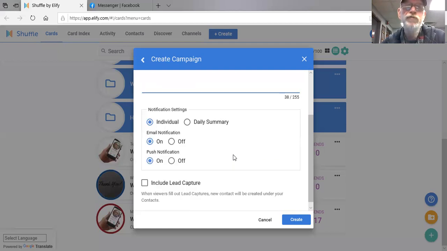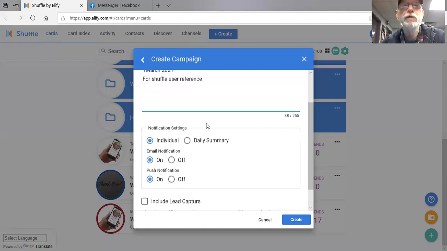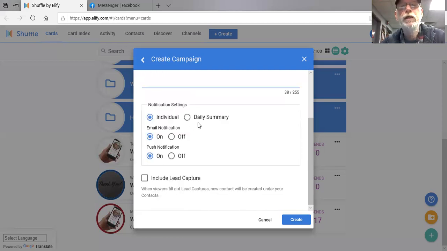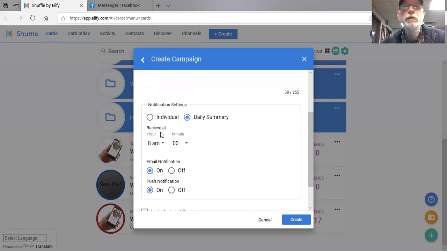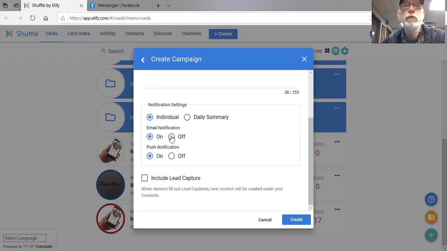I'll come down to my notification settings. My choice of individual or daily summary. For this campaign, I'd like to be notified individually, so I'll do that. If I wanted daily summary, I would click it. It says, when do you want to receive it at? I choose the times that I wish to receive it. Email notifications, I usually turn those off on all my campaigns.